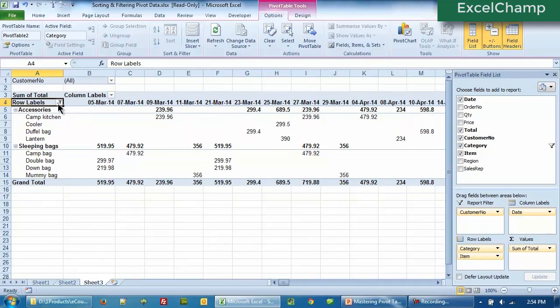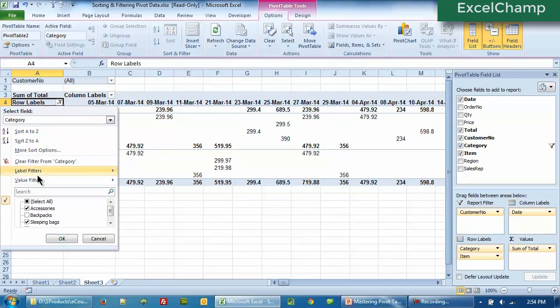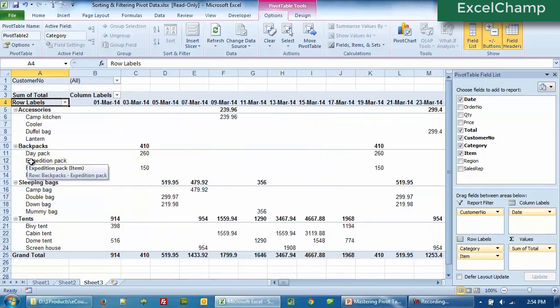Once we are done, we can click back and click on select all, or we can click on clear filter from category. When we do that, the filter is now gone and everything is being shown.